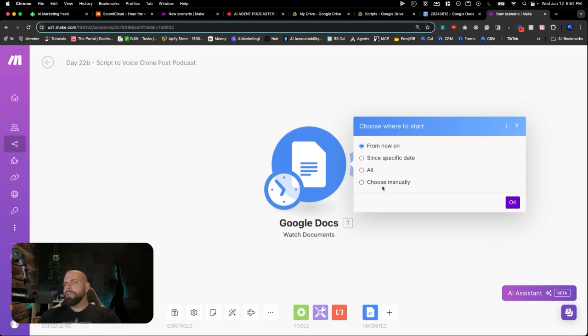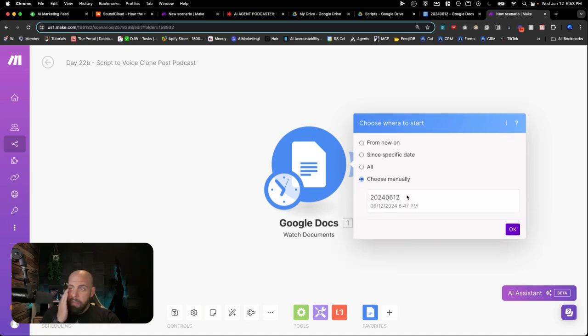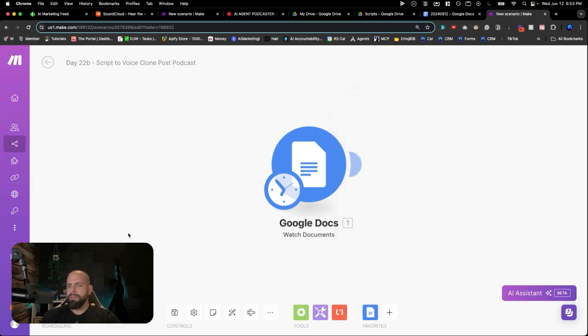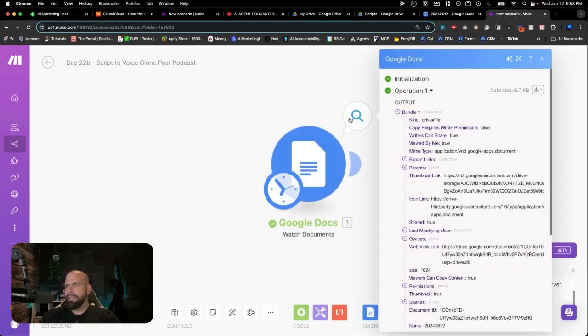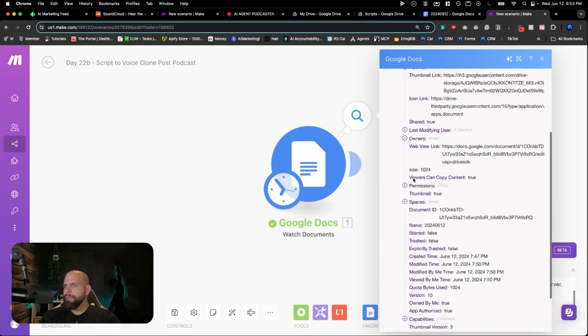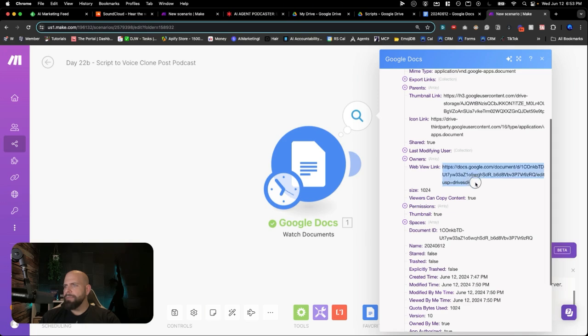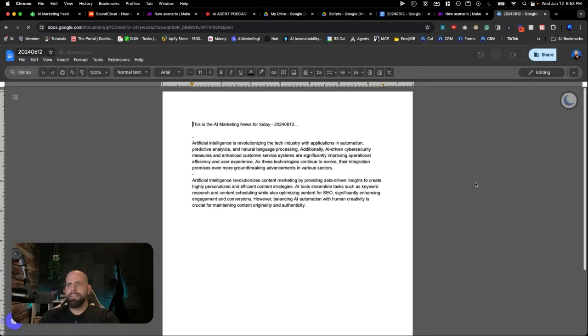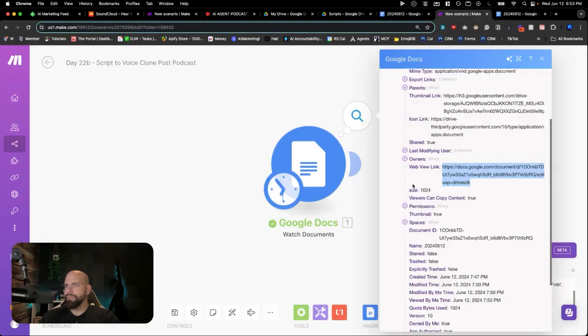Click OK. So what we can do here is, this normally is going to be from now on. We're just looking for anything new. But if we want, we can choose manually, and we can look for something that's coming through here, which is what we currently have. So just for testing purposes, I can have this on right now. So if I hit run, we can see that it did find that document. And if we scroll down here, we can see all of the information coming through that we want. We could click the web view link just like that, open that up, hit paste. And then this is the web view link of that document. So we know that does work. We are grabbing that information, which is great.